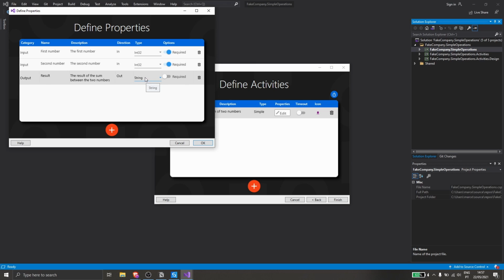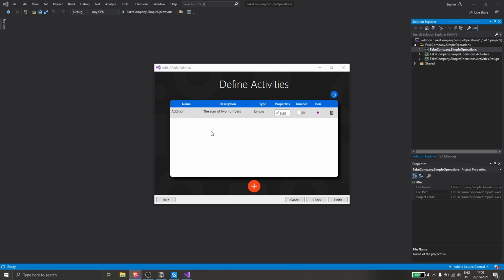Type can be string or integer, but let's choose the option integer, and then we will convert it to string to display on UiPath. And then let's click now on OK, and we have defined the properties. So now we have defined all that's needed for our first activity. So now let's go to the second activity.